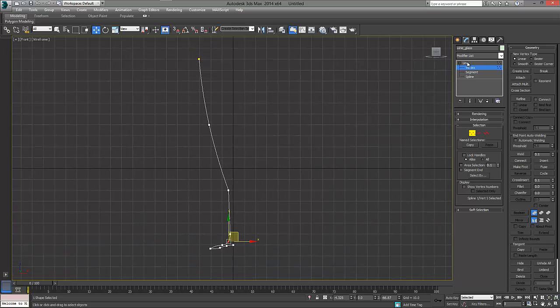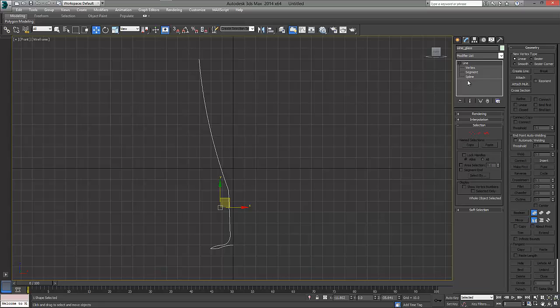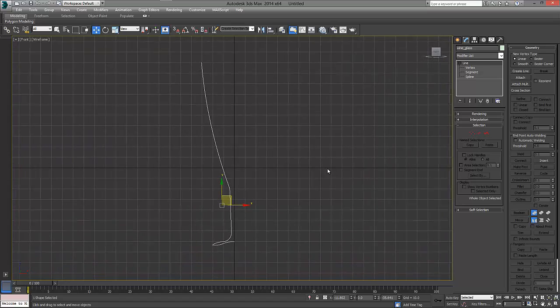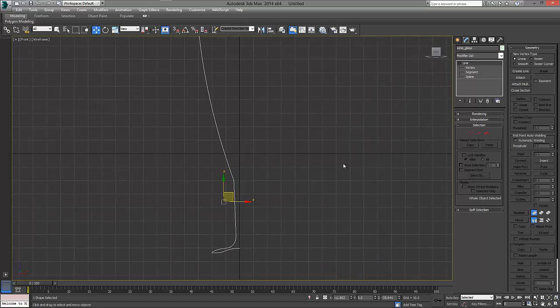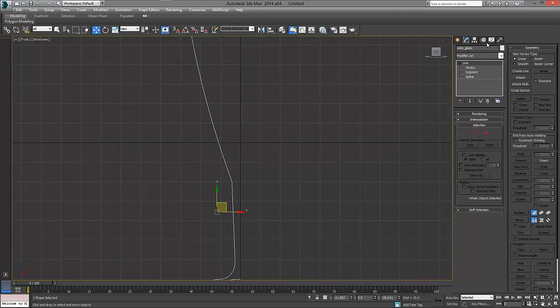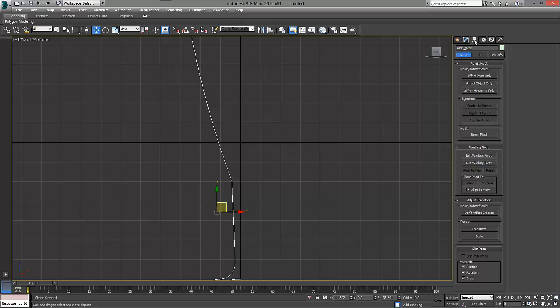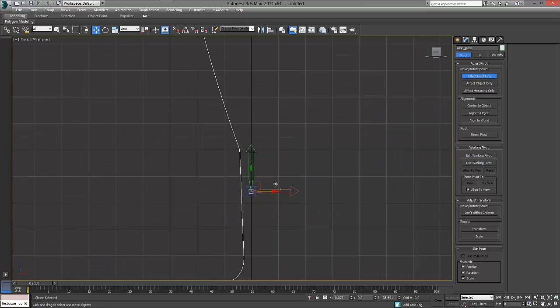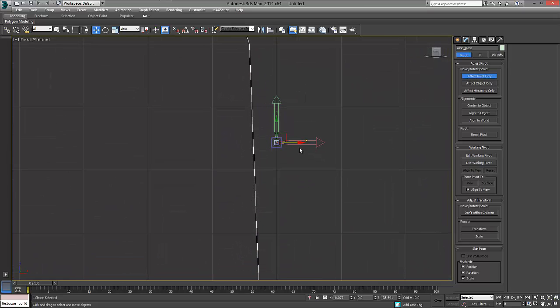So what I'm going to do is click on line. That takes me to the top level. I am now currently at the top level of my object. Before I do this, I need to adjust my pivot point. So I'm going to come to my hierarchy panel and say affect pivot only. I'm going to grab that pivot point and bring it to the center of my grid, right there on the center black line on my grid.